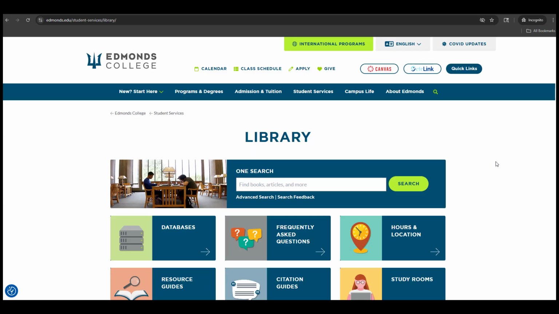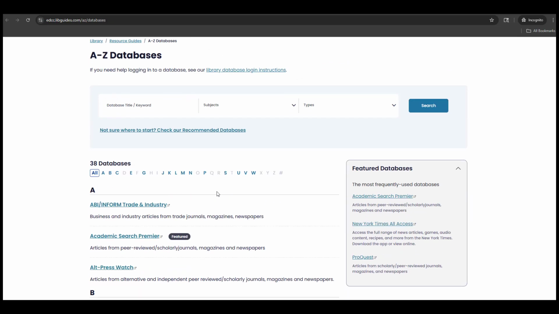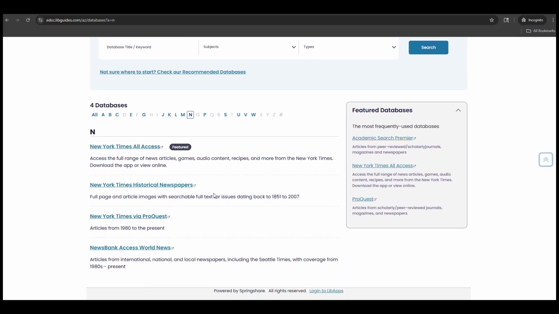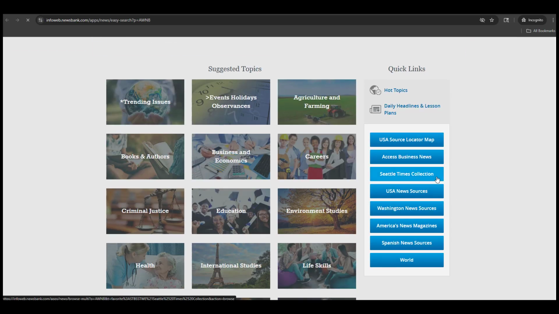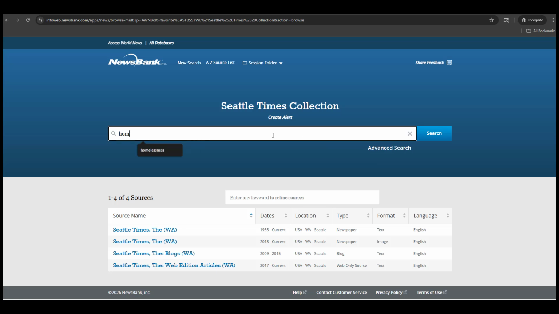One last database to check out for this search would be Newsbank. Newsbank has our Seattle Times access, so if you're choosing a local topic, this is an important resource to utilize. Choose the Seattle Times collection link and then put your keywords into the top search box.